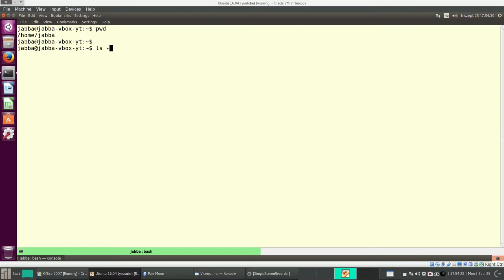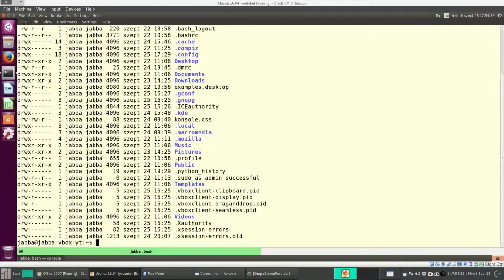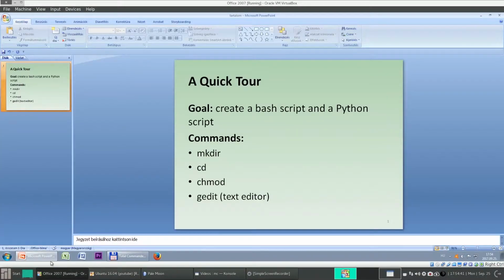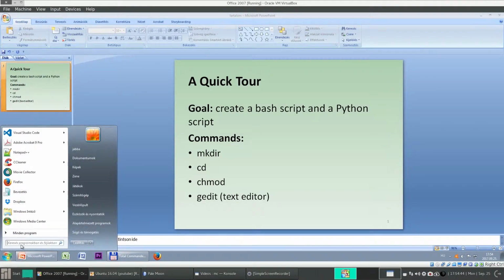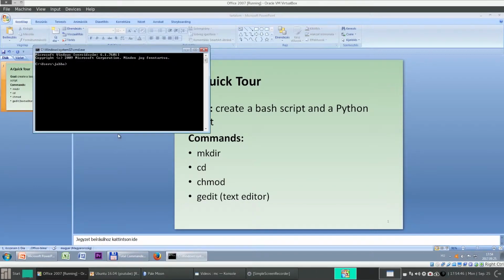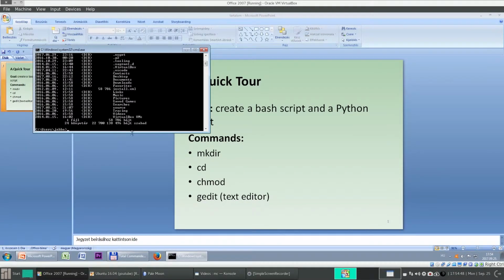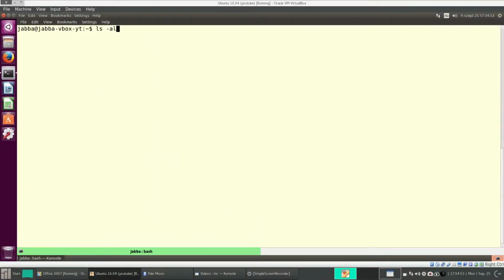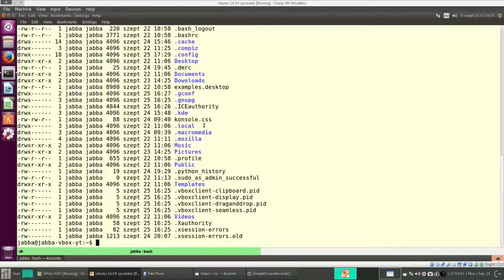With ls -al you can get a detailed list of the content of this directory. So this is the equivalent of the command dir in Windows. So here under Linux we use ls -al. These are the directories in blue, the others are simple files.